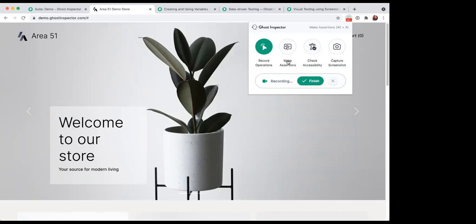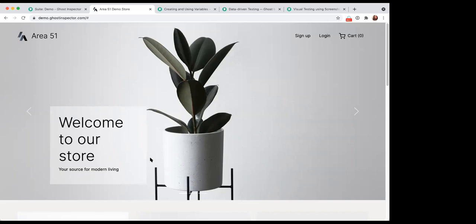Make assertions, that's how you would record an assertion. I'll show you that in a minute. Record operations, just going back to the record option. So let me quickly show you how it all works now that we've reviewed the options there.